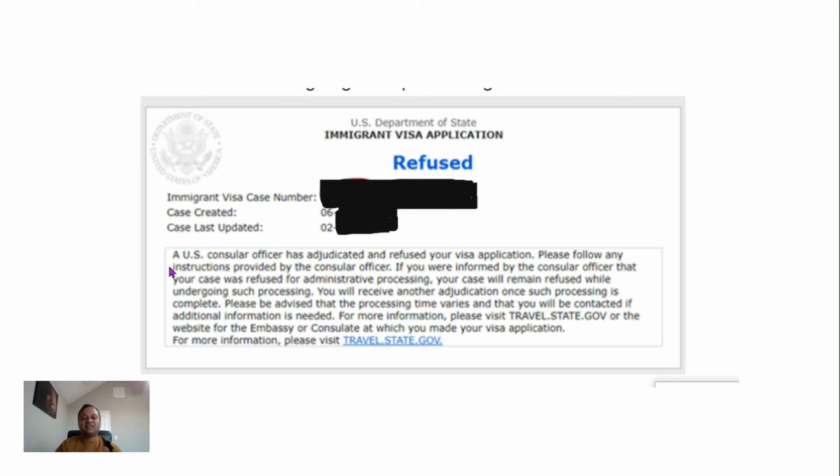Another visa status could be refused, and this is as straightforward. It means your visa is refused. This can happen even if they keep your passport after the OFC appointment or visa interview appointment. It may change to refused. They may find something which does not allow them to issue the visa.